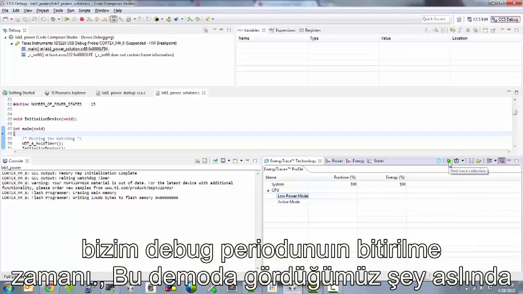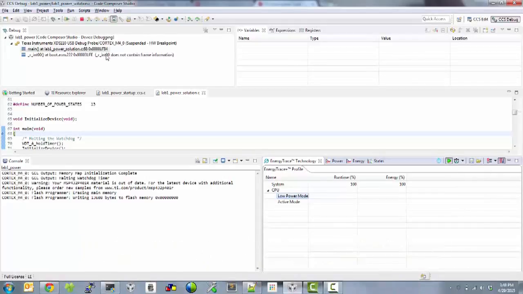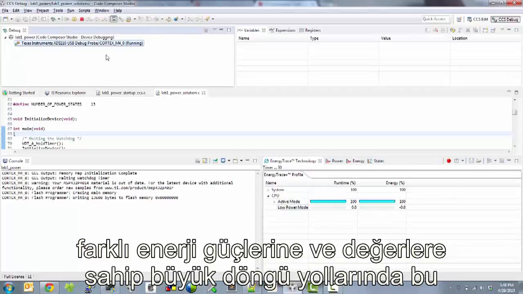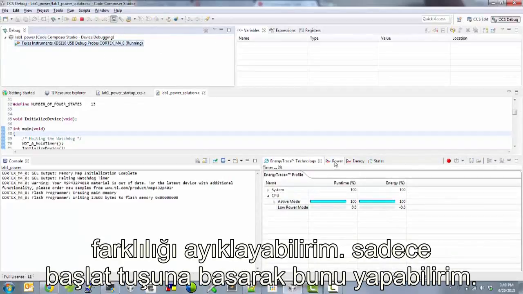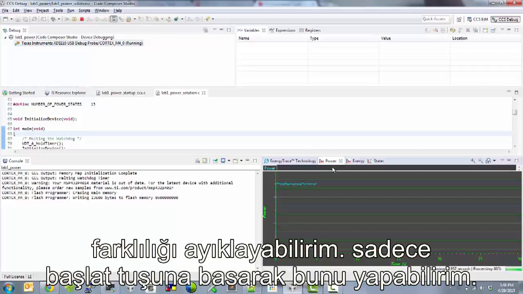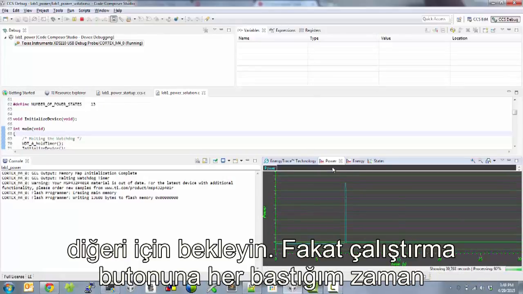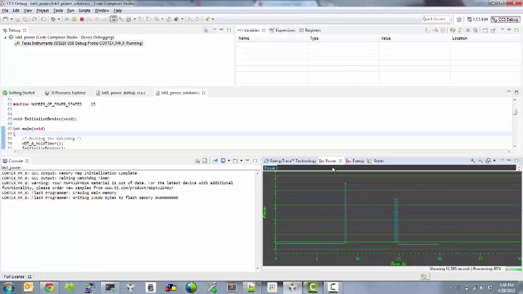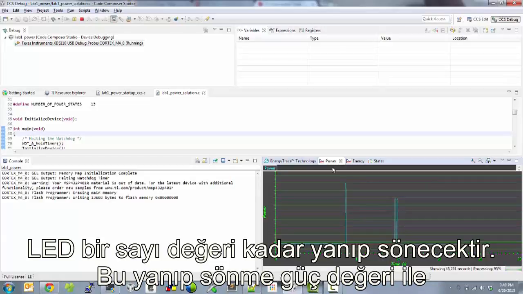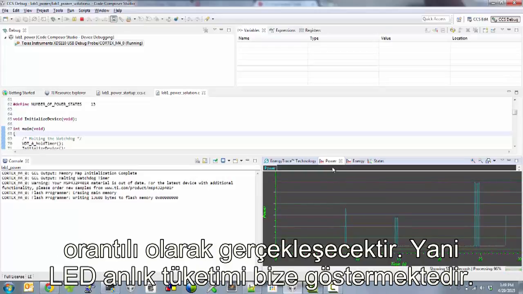So in this demo, we will actually use the button on the LaunchPad to cycle through different power modes. So I will flip over to the power view. As you can see, as I start pressing the button, the device will wake up, go to a different power mode, and then go back to waiting for another button interrupt. You can see that every time I press the button on the LaunchPad, the LED blinks a number of times, and that correlates exactly to the spikes that you might see in the power graph. That is due to the LED current consumption.